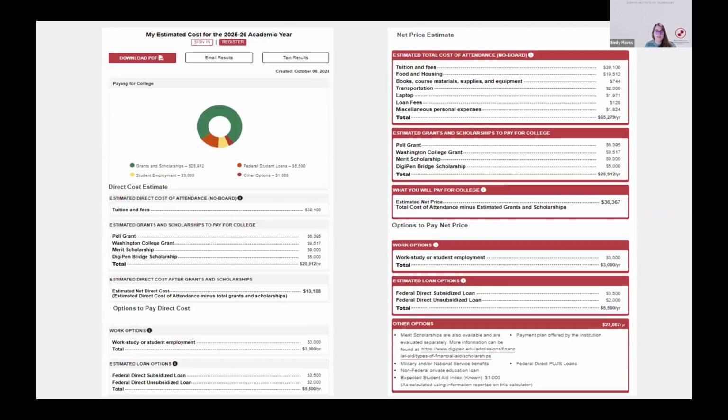So then this is an example of what the results of the net price calculator will generate. Right now, I will highlight that the net price calculator is up to date for the 2026-27 academic year. So if you're considering applying for DigiPen for that year, or if you've already applied and you still want to use this tool, keep in mind that the numbers that it's going to generate are based on that 2026-27 year.